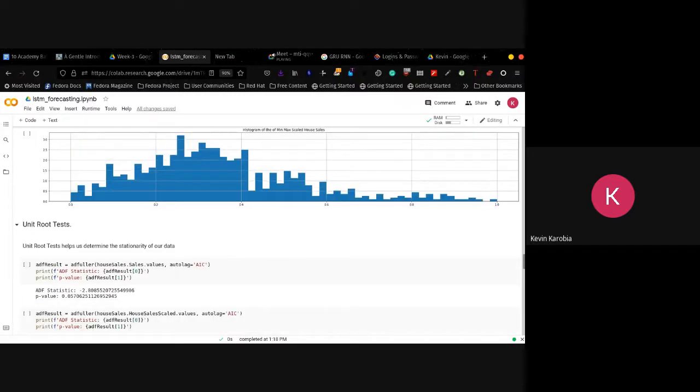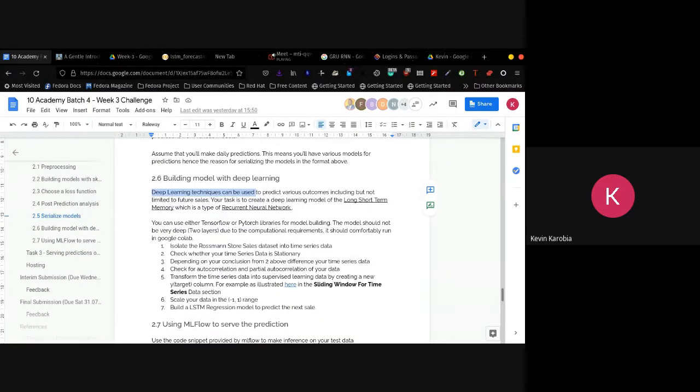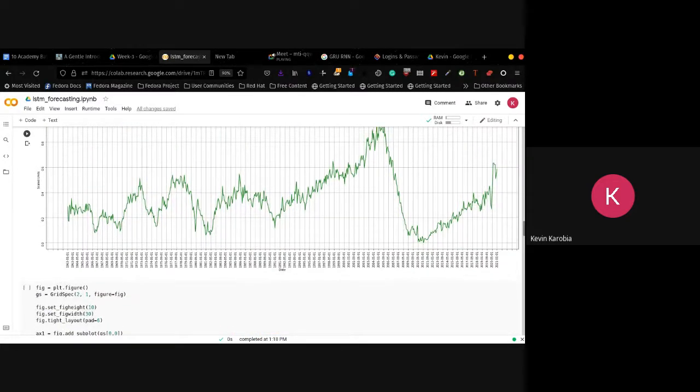So the next section that we go to is doing analysis for the unit root test. So for you, this is the section where, let's go back here. And okay, this is here. Check whether your time series data is stationary. What stationary means is that your data has a trend, where we see the values are not stagnant, and they increase over time or decrease over time.